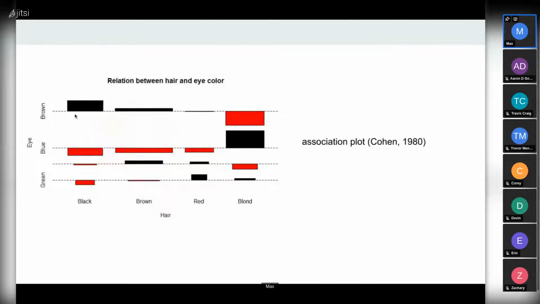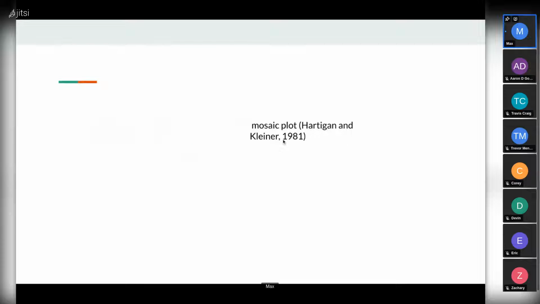Association plot. So this is not the association plot that Cohen did. I found it on ResearchGate, and I hadn't thought about screenshotting it. But you can see it is the association between eye color and hair. So brown eye color is heavily associated with the black hair color, but it's negatively associated with the blonde hair color. So we're mapping three-dimensional data again.